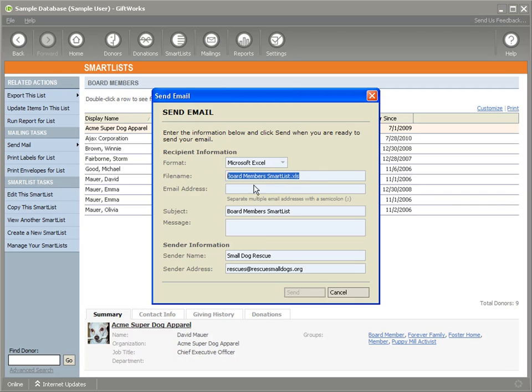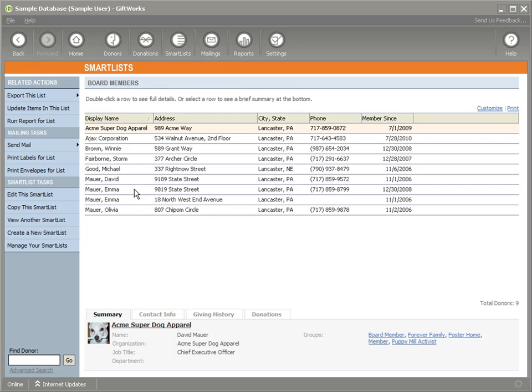Once again, I could set up the file name, the email address or the email addresses, a subject, a message, and then who I'm sending it from. So we hope these new enhancements will improve your reporting and your communication with people, whether it be exporting or saving these files to your local computer or sending them through email. We hope that we've made it a lot easier to be able to work with those reports and smart lists.